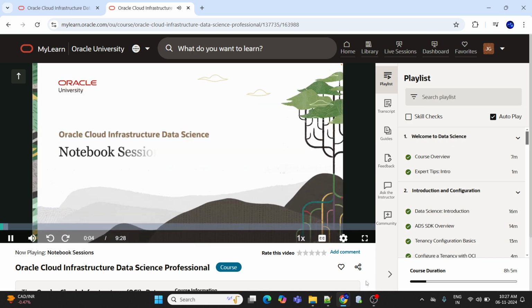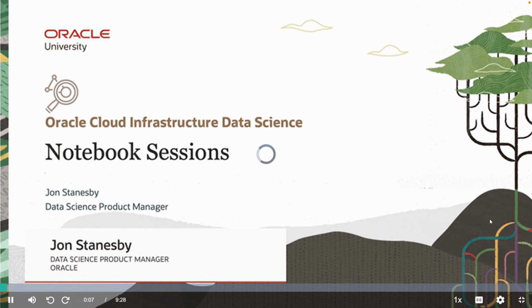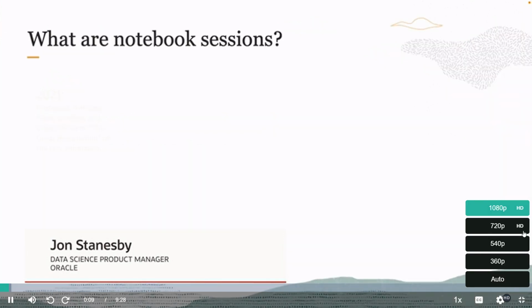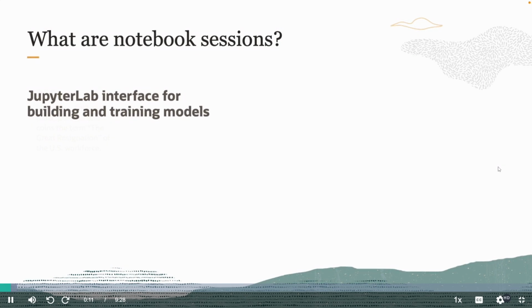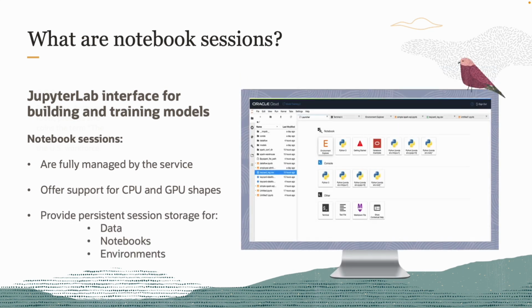Hello, I'm John Stainsby. In this lesson, we're going to cover notebook sessions. Let's start out with a definition of data science notebook sessions. They are the JupyterLab interface for building and training your models.